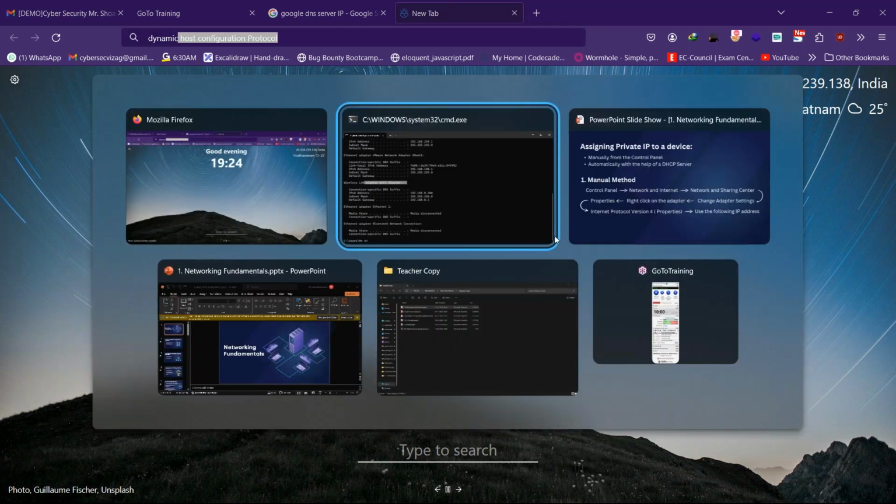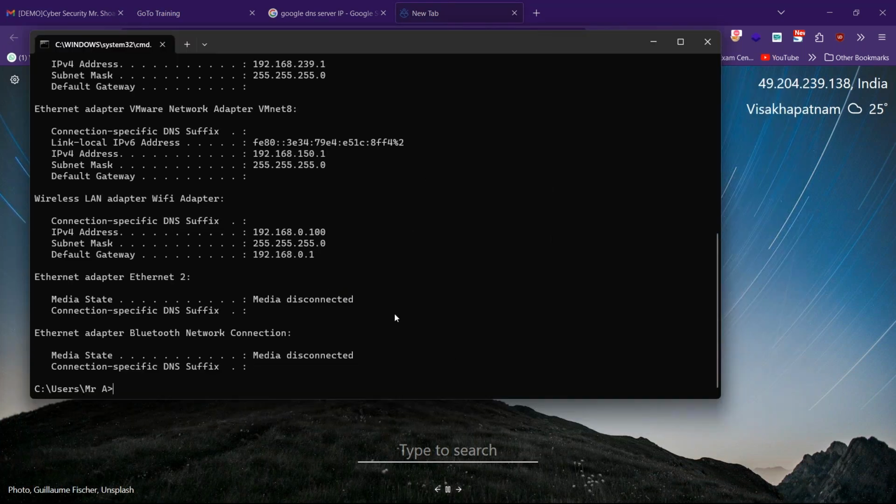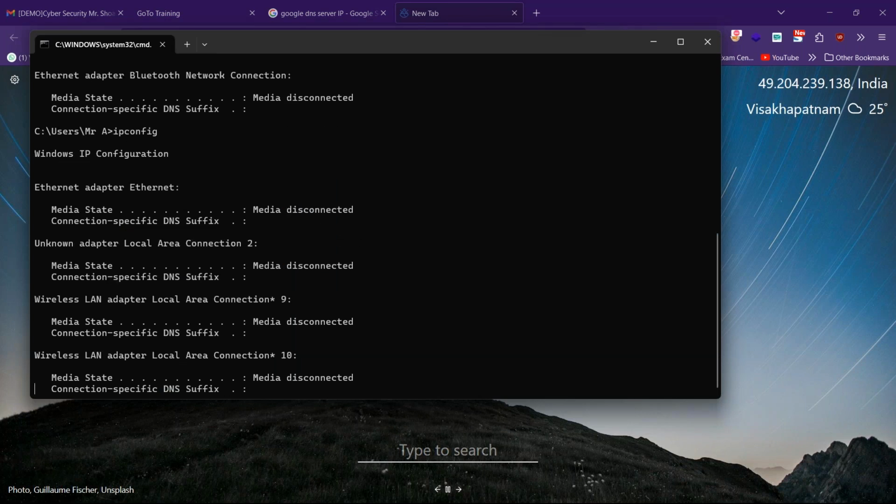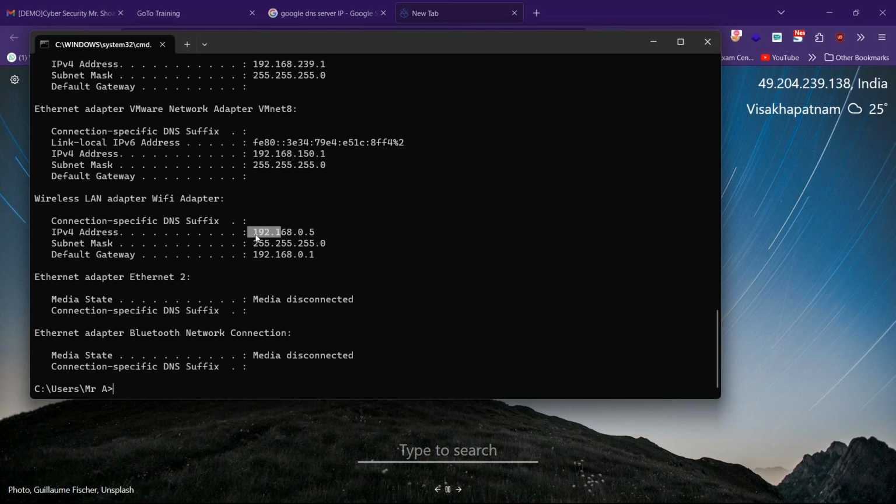and I go back to my command prompt and run ipconfig again, earlier I was getting the IP 0.100, but if I hit enter, you can see I got my 0.5 IP again. So the main question is, how is this being assigned? How is my system automatically getting this IP 192.168.0.5? What is this DHCP server?